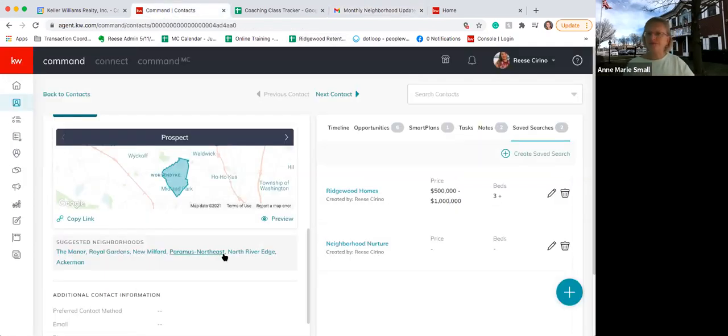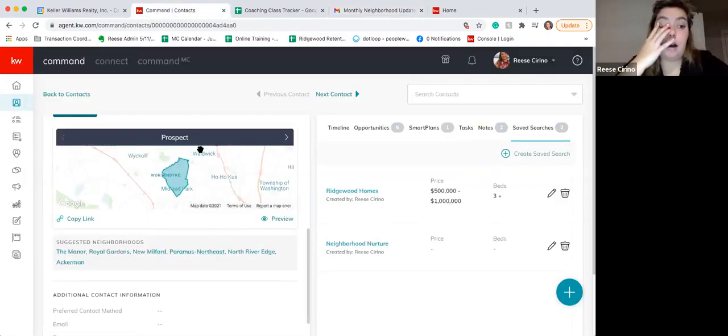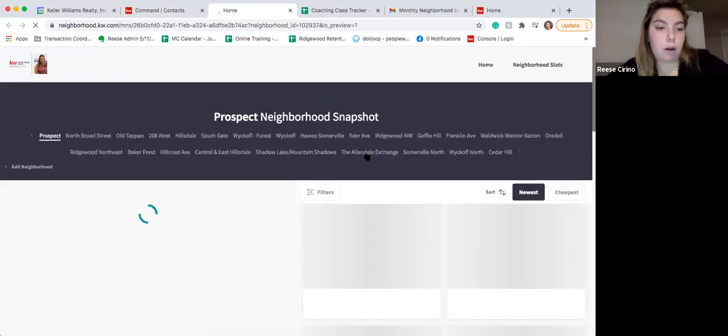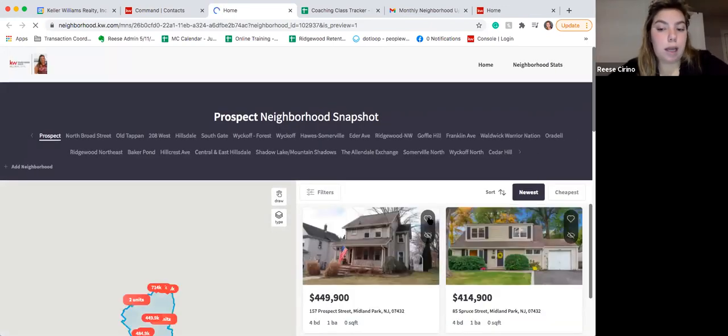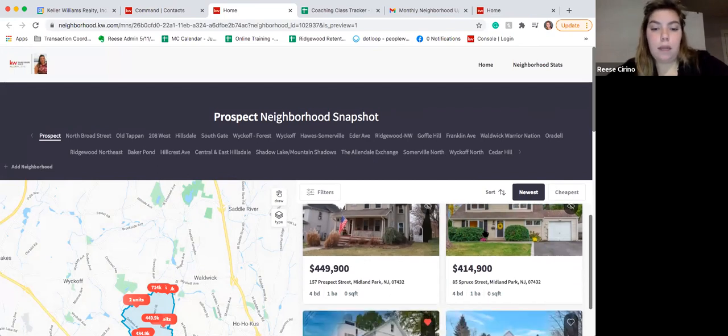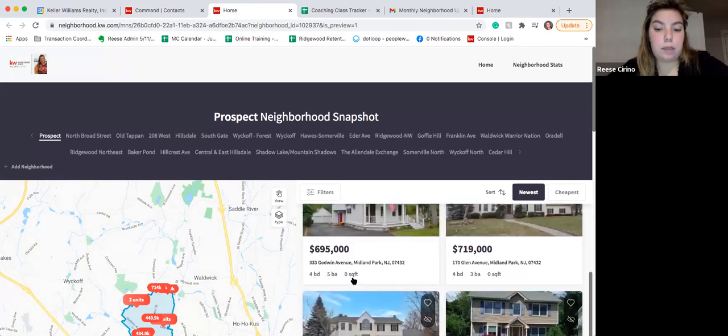That's good. So let's just say you want to send them this personalized link. You can either copy it or you can preview it. So basically it's like your website, but it's specific to just those neighborhoods. Same thing when they like the stuff, it'll still go into their contacts so you can see. They can obviously add neighborhoods if they want. They can do the filters in here for themselves.